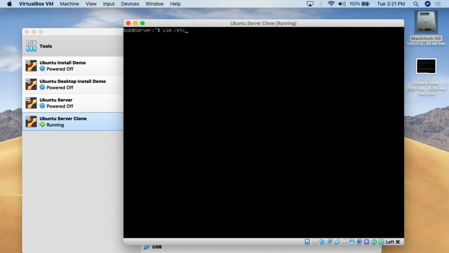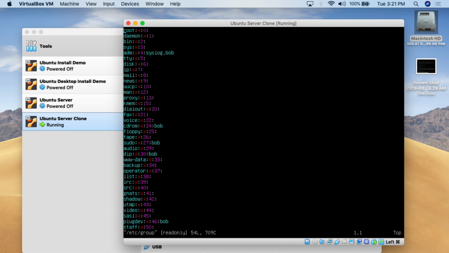So I'm going to do /etc/group, and now we're going to see the group file. Yay! Now we have the group file here, and I can go through and see the different groups. These are all the default groups that are created by Ubuntu when you install the operating system. These different groups have different permissions to do different things.